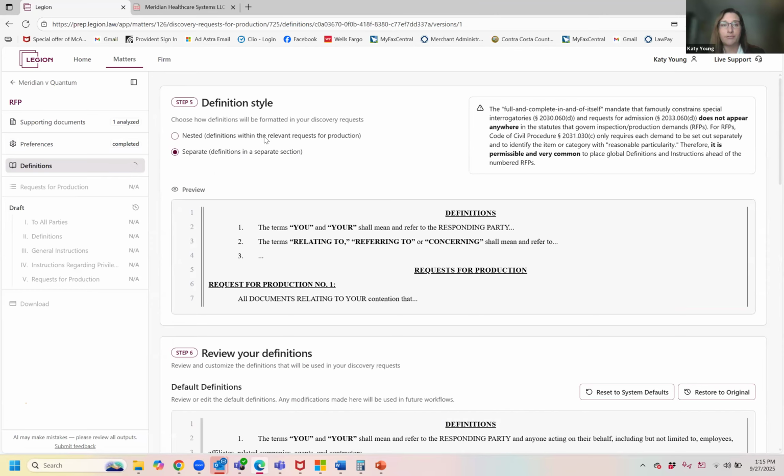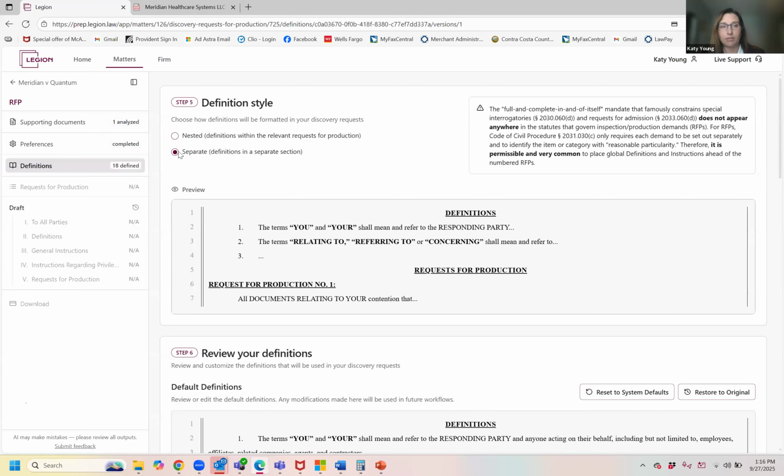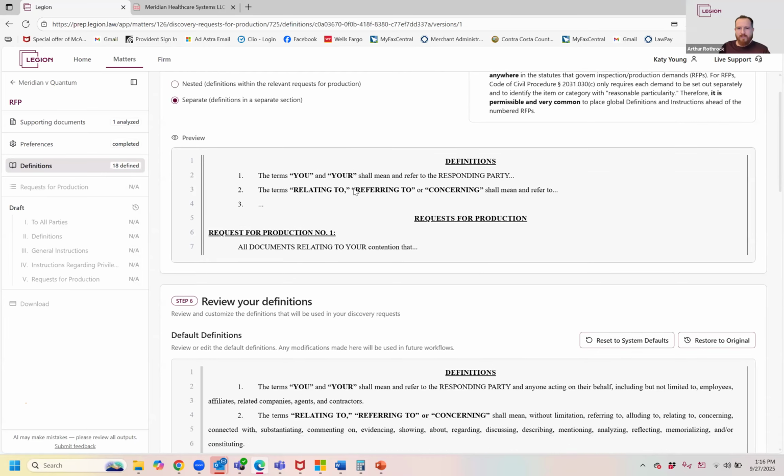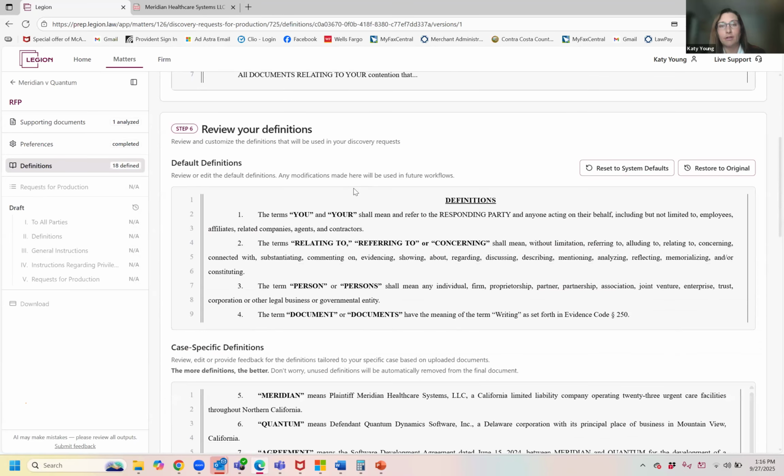Okay, and you get to choose a definition style. Yeah, separate is good. For requests for production, the statute doesn't say full and complete in and of itself, so you can do separate definitions for requests for production, and no one will be mad about it. But if the lawyer you're working with prefers nested, we can also produce that. I prefer them separate, especially since it's not required here. It's so much easier to read. It's very much easier to read, yes.